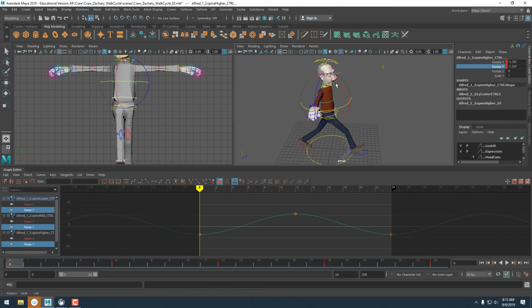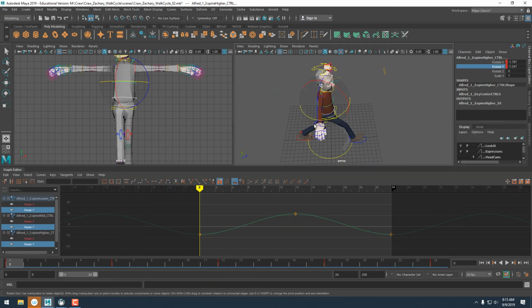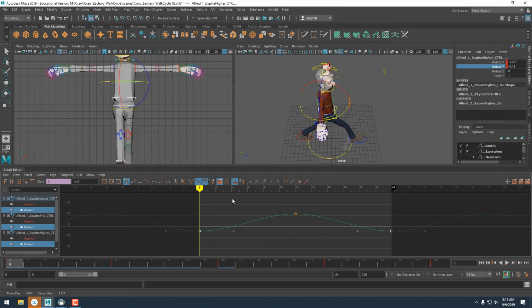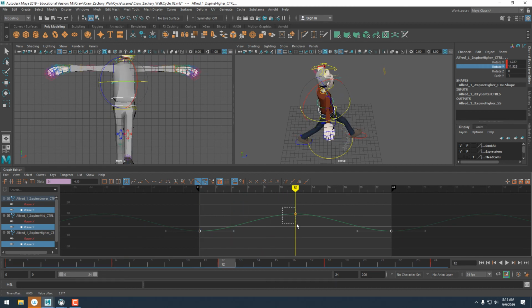Let's look at reducing these values. So I'm going to grab the two bottom keys here and we'll just push them up. And let's go to frame 12, grab it and push it down.